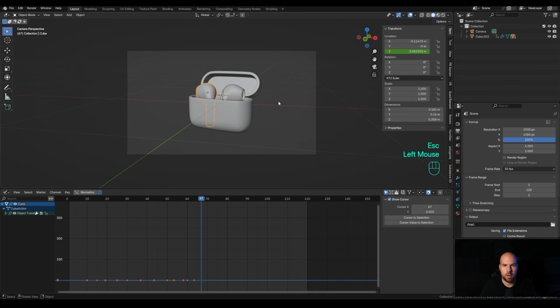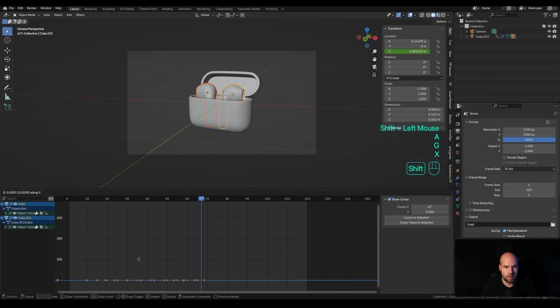Okay, and these might go a little bit sooner, so let's select both of those, select all keyframes, press G, then X, and just move it to the left a little bit.